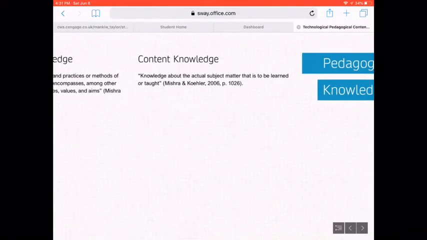The third aspect of TPCK is content knowledge. And this is the knowledge about the actual subject matter that is to be learned or taught. And this is the knowledge that we accumulate by taking the courses in our subject area that are maybe outside of education. And this knowledge is necessary because this is the subject that we are going to be teaching our students.